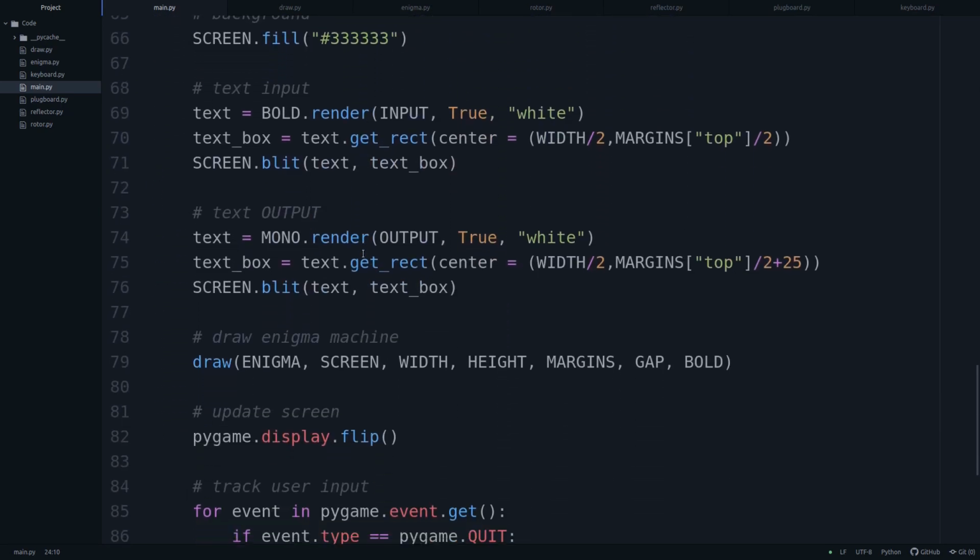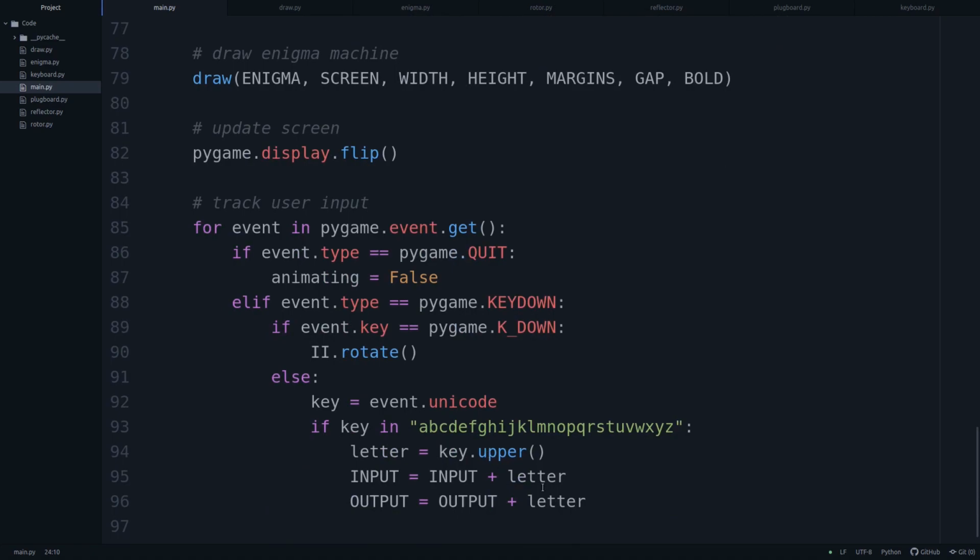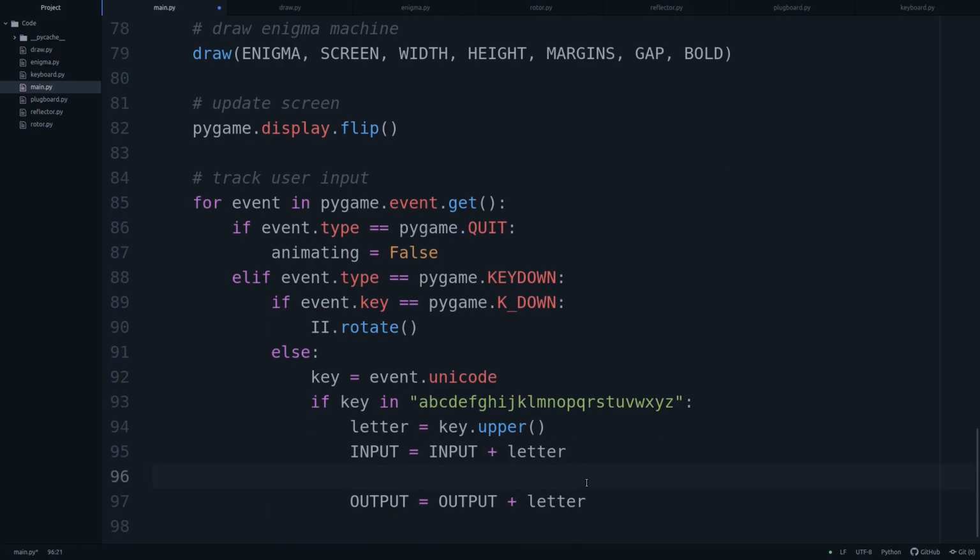And now, whenever the user types a key, we want the Enigma machine to do the following. We'll say the Enigma machine is going to output two things in the future. First, it's going to output the encryption path of this letter, and then it's also going to output that letter itself, which I'm just going to call cipher actually. And here we'll add the cipher to the output.